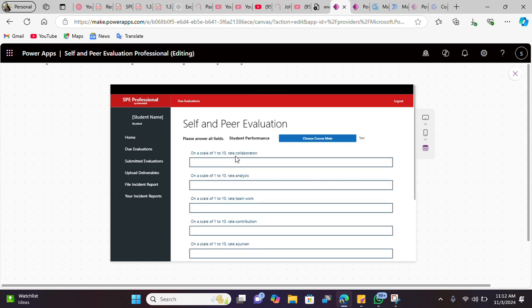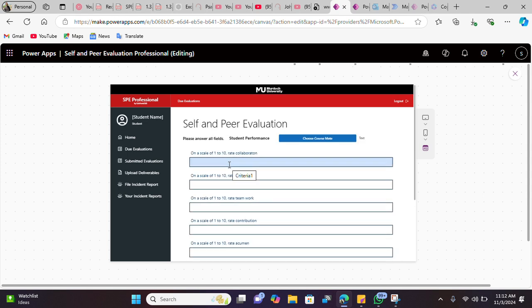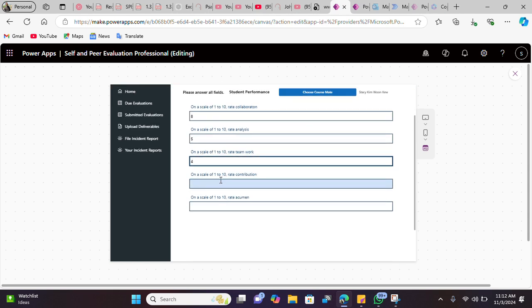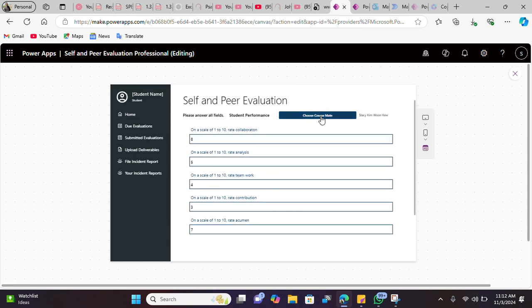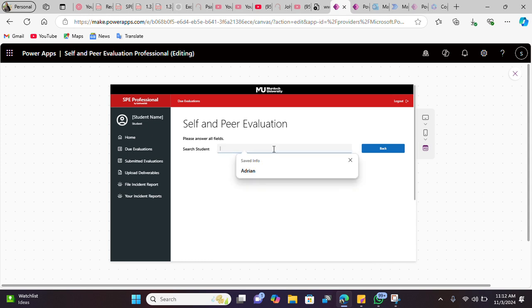Once you click on it, it gives you an option to submit your SPE, and then you can see that it rejects anything that is a letter but accepts numbers: 8, 5, 4, 3, and then 7. So anything is accepted, and then you can choose your course mate. We can do something like Adrian, for instance.